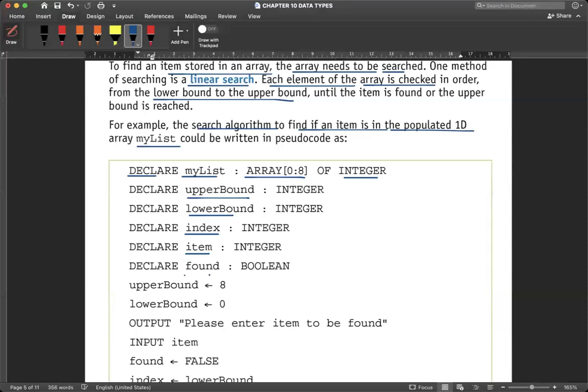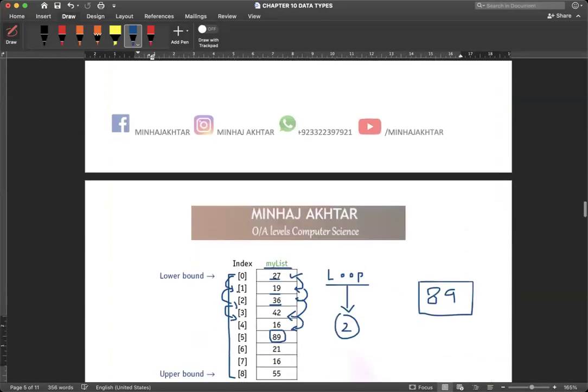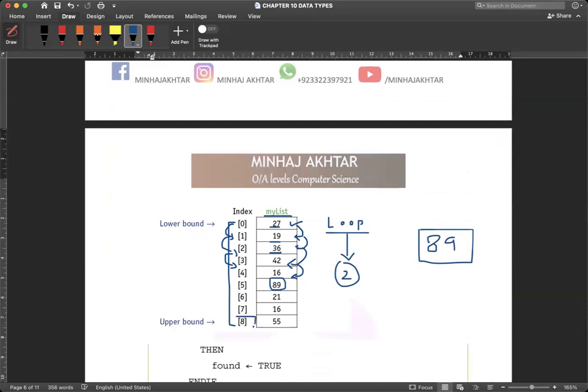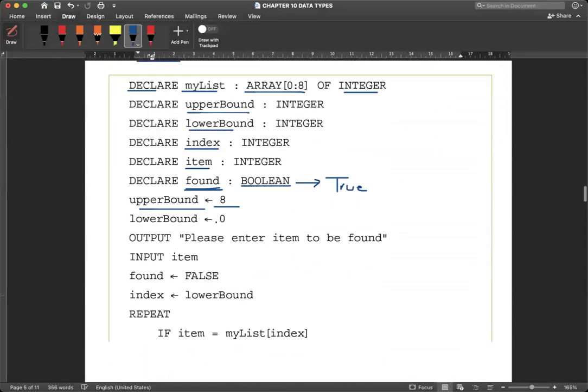When you find your search item, you need to declare found as well. Why do we use Boolean? Because it can be a yes or no answer. If it's found, true. If it's not, then false. Very good. What is the value of upper bound? Upper bound is 8. What is the value of lower bound? 0.